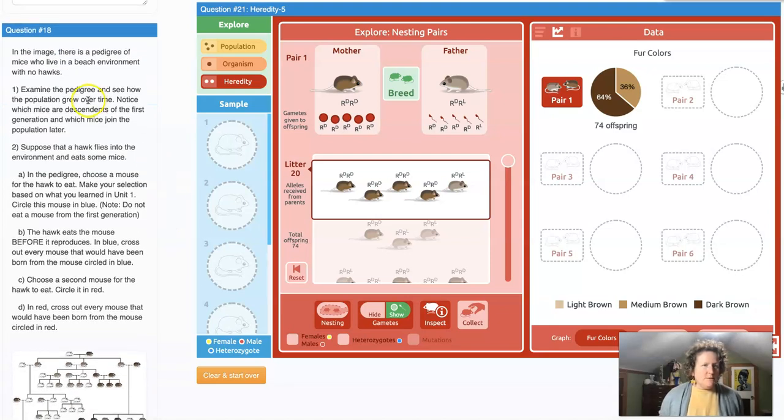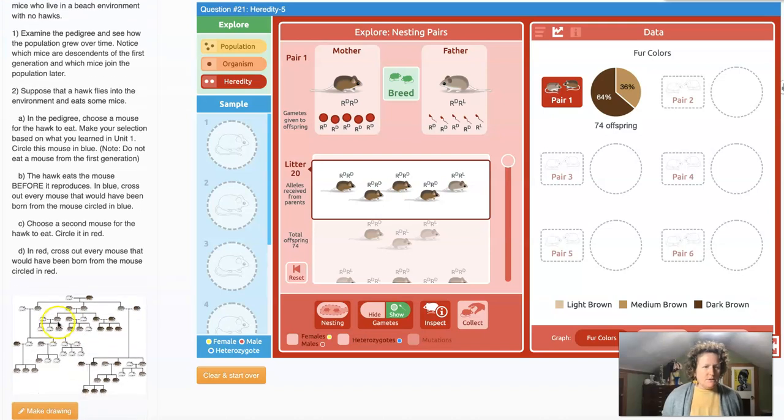In the image, there is a pedigree of mice who live in the beach environment with no hawks. So this is a pedigree. It shows mice that mated, had kids. We'll talk about it when we blow it up here. Notice which mice are descendants of the first generation and which mice join the population later.